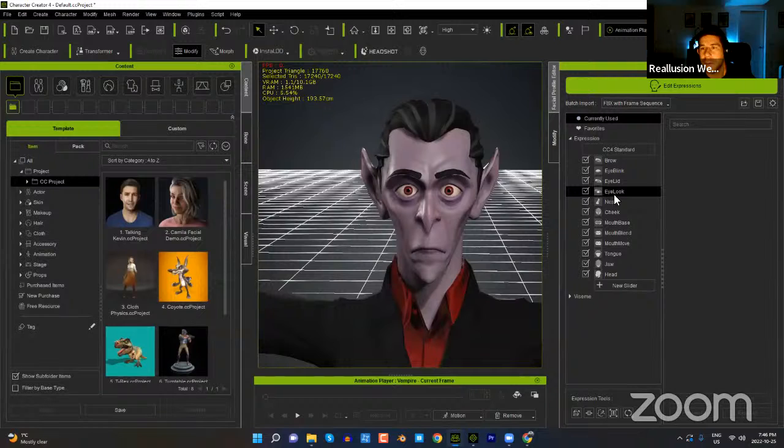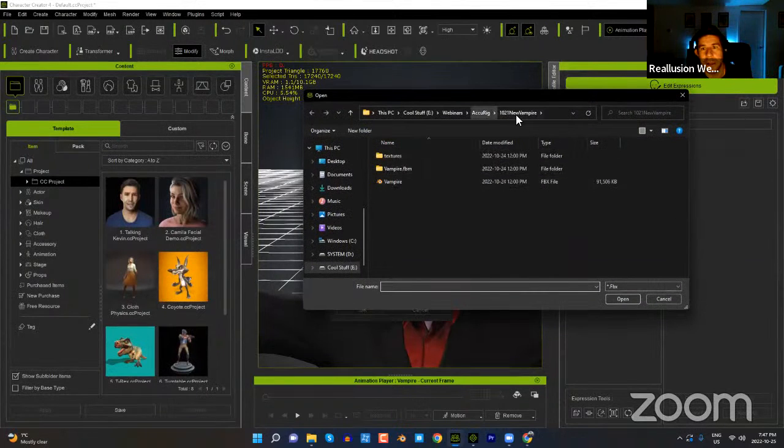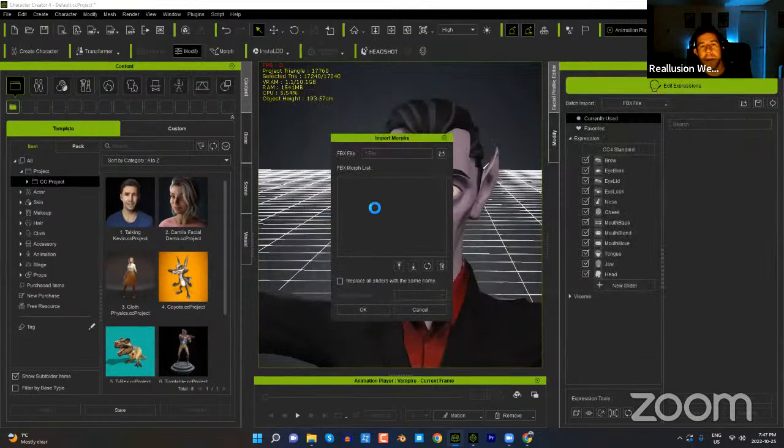Now, wherever your character is from, Blender, Max, Maya, whatever, you need to go to batch import FBX file, and you need to import the original FBX file that contained all of those blend shapes. So in this case, I'm going to open it up, and it's going to be this vampire.fbx right here, okay? And open that up. And it's going to load the entire morph list of all the morphs that you added.